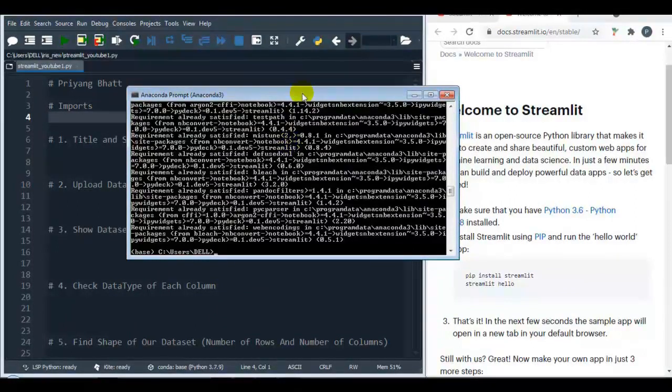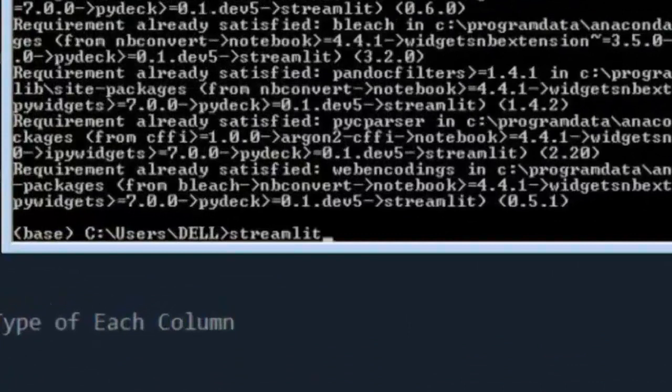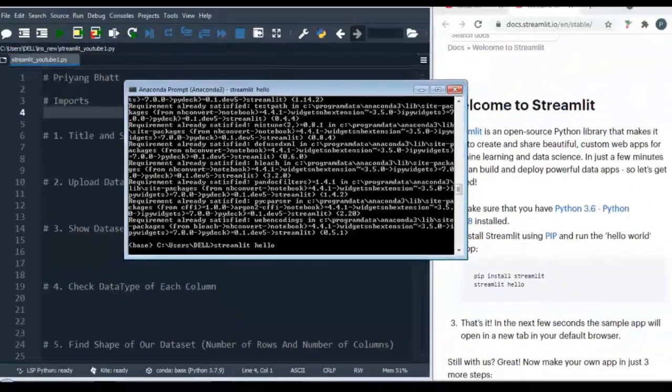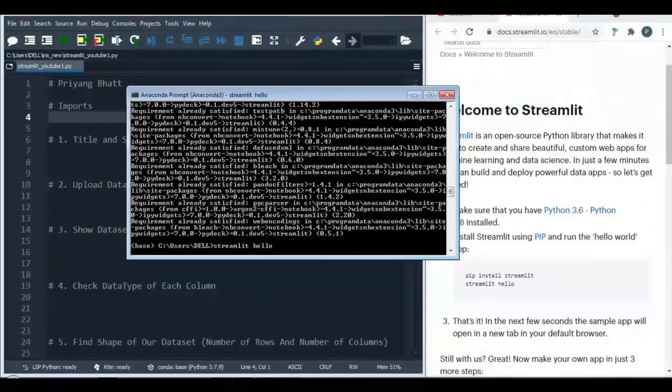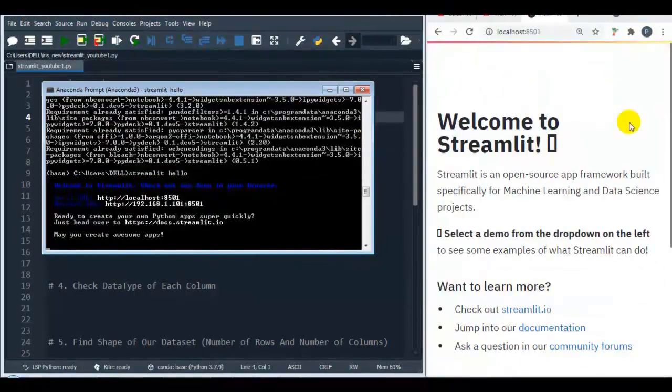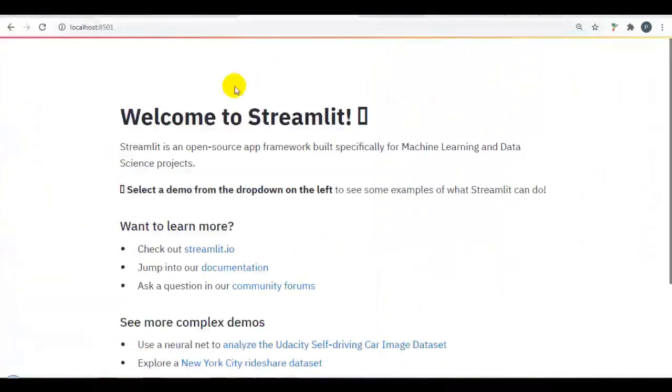Also we can check the demo app of Streamlit. So for that we have to write streamlit space hello. So it will open a sample app in your default browser. As you can see over here, the demo app is open over here that you can check.